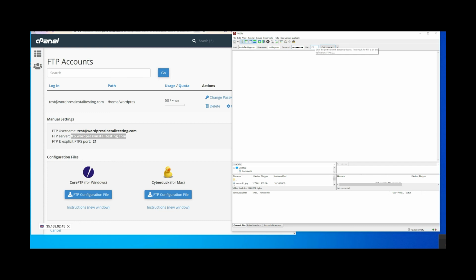By default, FTP uses the port 21, for SFTP port 22. If you followed the steps correctly in this video, you'll now be able to quick connect via FTP.